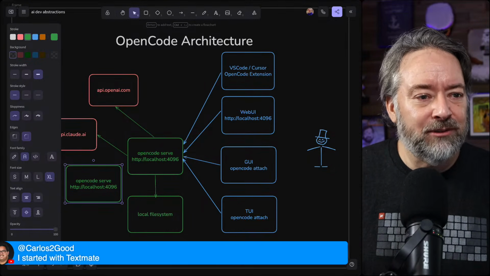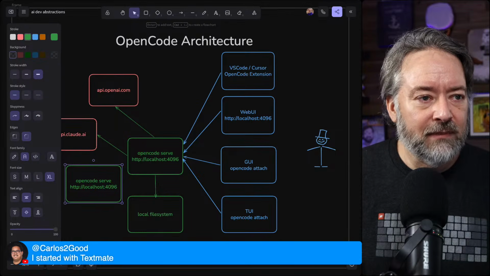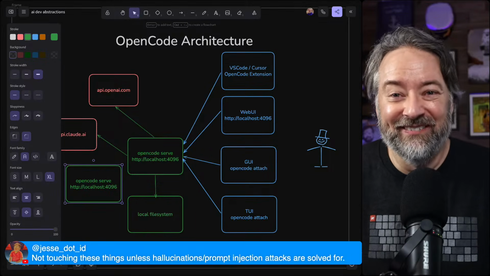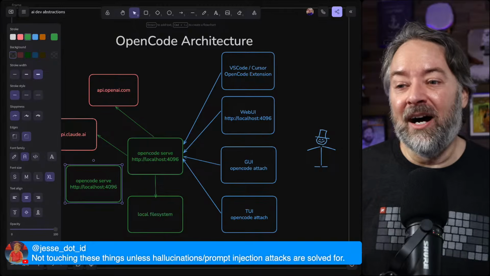Carla started with TextMate. I'm totally behind on chat. Yeah, Jesse's not touching these things. Yeah, you keep pointing that out. We know, Jesse. We know you're not touching these things.